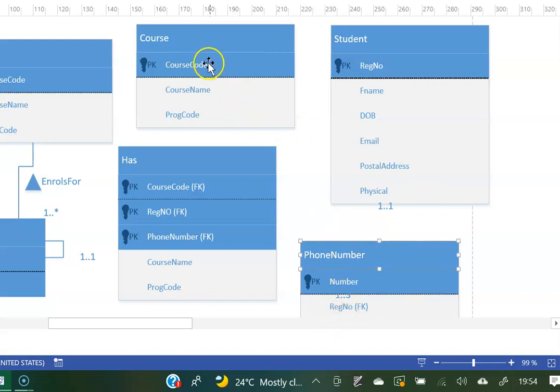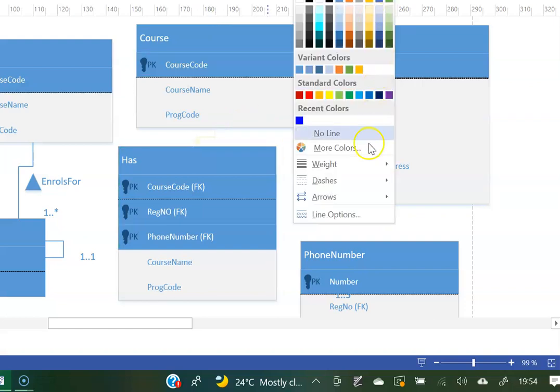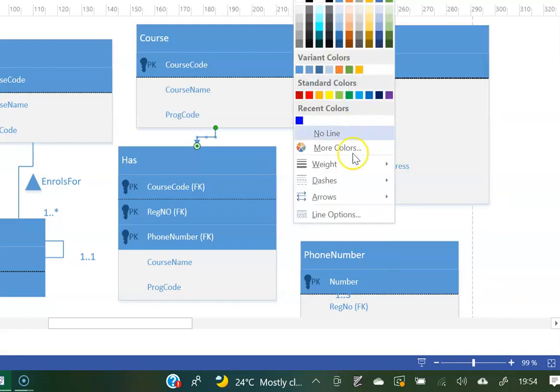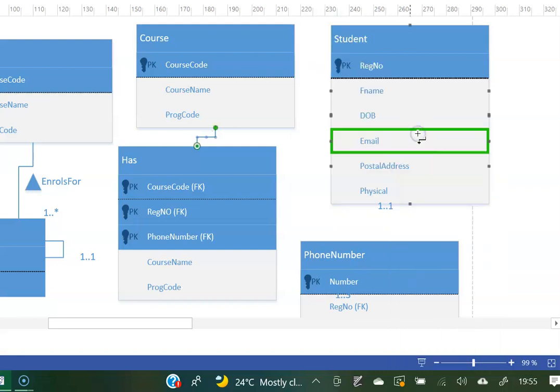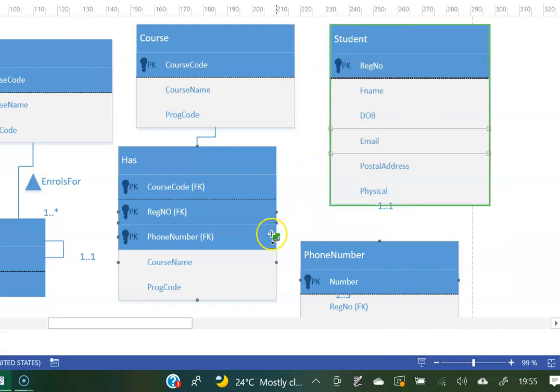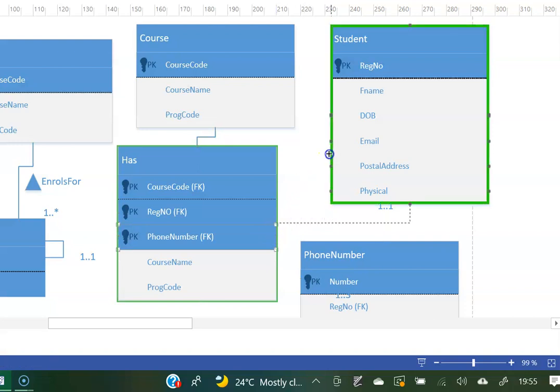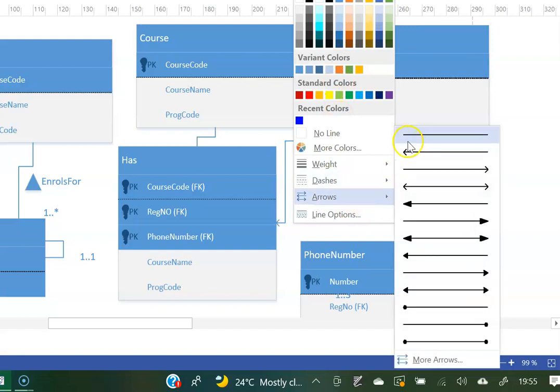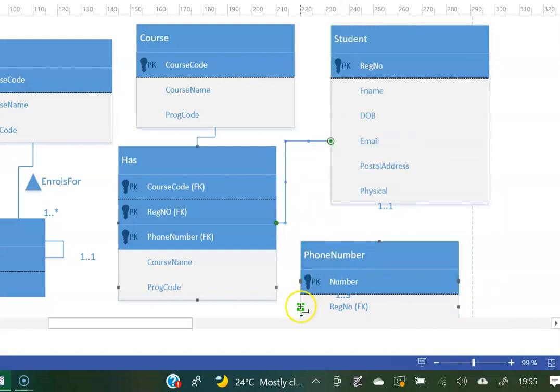So we are going to have this one referencing that one. That is not supposed to be an arrow. It is supposed to be a line. Then we shall also have this one, and then we shall also have this.